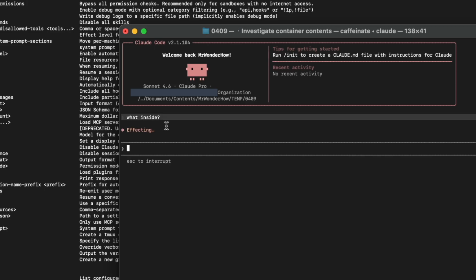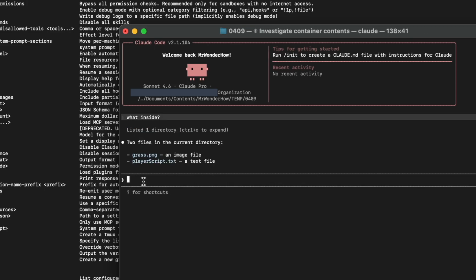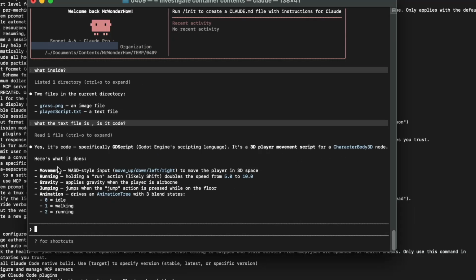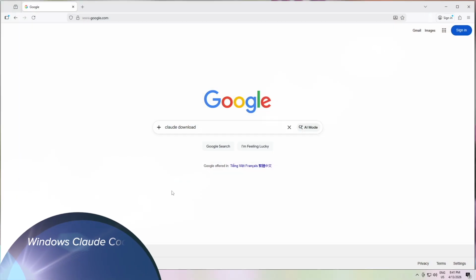In today's video, I'm going to show you exactly how to set up Claude Code on both Windows and Mac Linux. And then we'll test it on real project files so you can see how powerful it really is. If you've never used Claude Code before, don't worry. I'll walk you through everything step by step in a simple and beginner-friendly way. Let's start with Windows first.